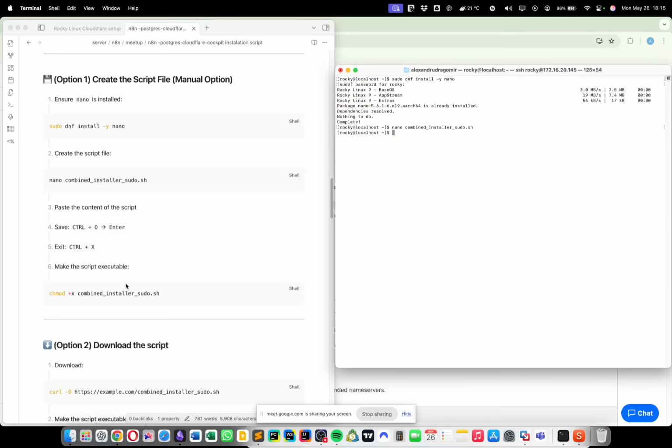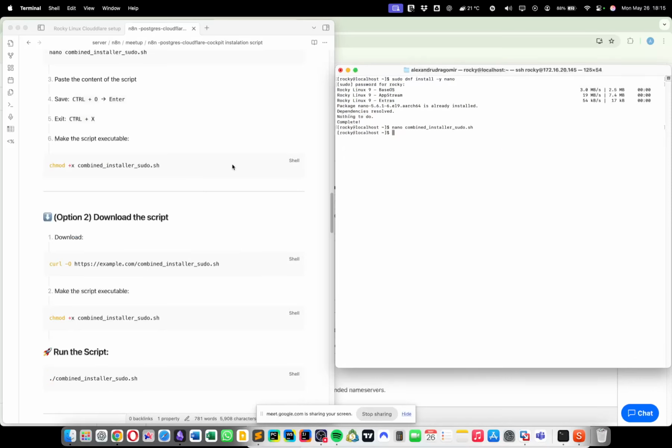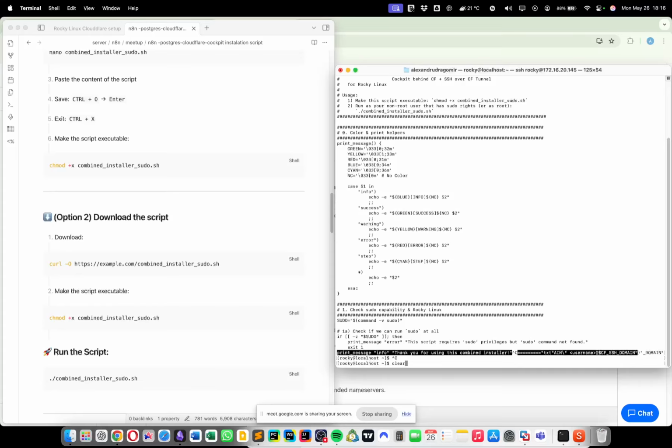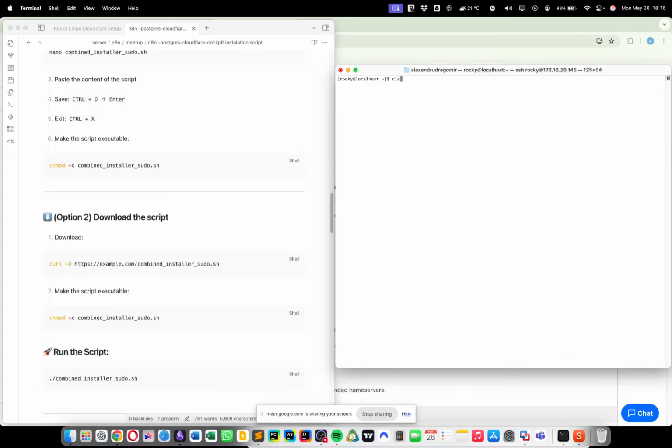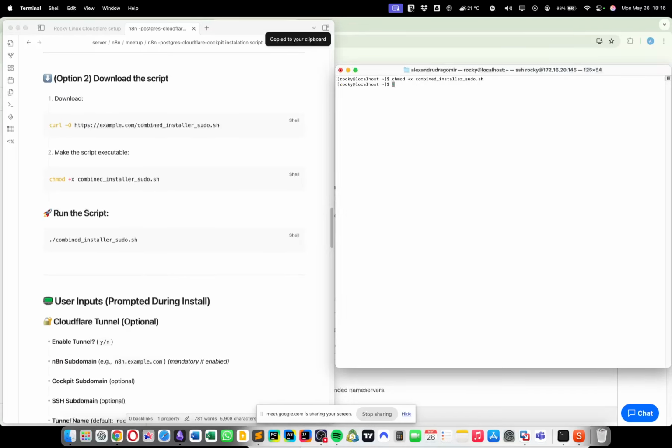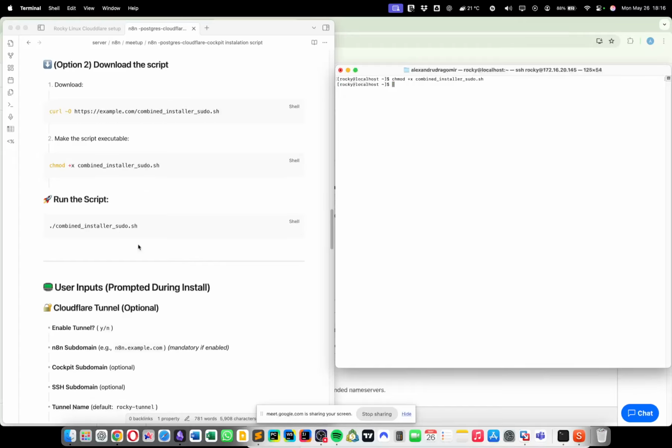Next, you need to make the script executable, to add the X for executable. Okay, I have a little lag. Sorry, I've pasted the script here. A very useful command for those who don't know is clear, which cleans up the terminal. I will copy it, Command V, that's better. And now I can run the script.